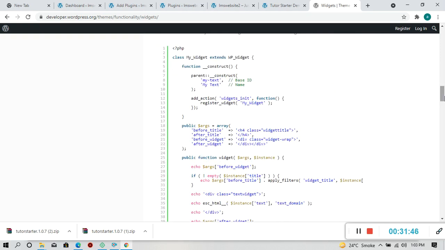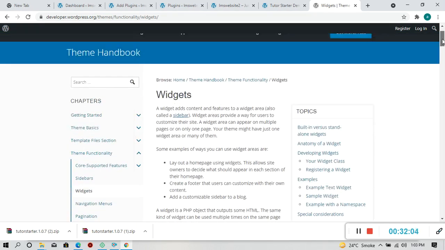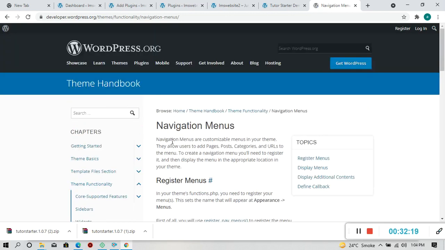So you will see a widget will appear inside the WP, right? And if you need a menu or the sidebar, then what you have to do. Navigation menus are the customization menu in your theme. They allow users to add pages, post categories and URLs to the menu, right?